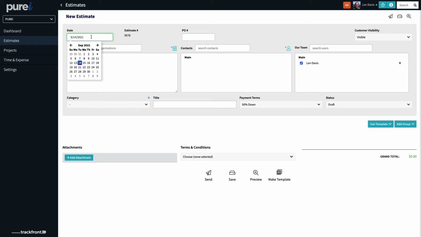Here you can choose your date. It'll default to today's date. This is the estimate number, which is the next sequential estimate number that's in line based on previous estimates that you've done. This is not editable. PO number can be entered at any time now or at any stage. If a client chooses to give you a PO number that is related to this, it'll show up on the estimate. Over here is customer visibility.